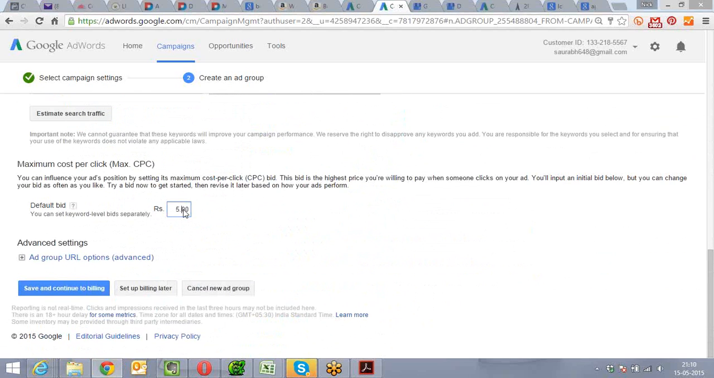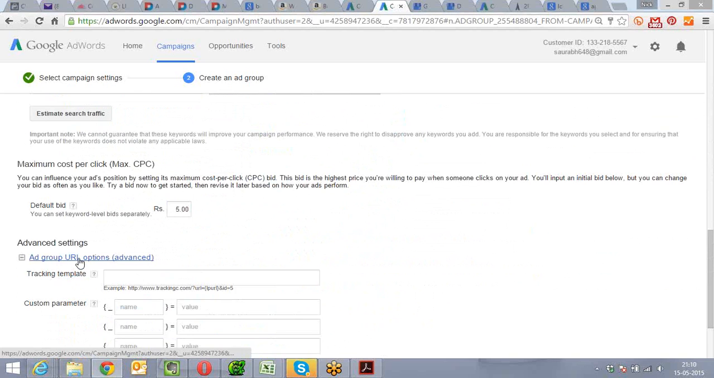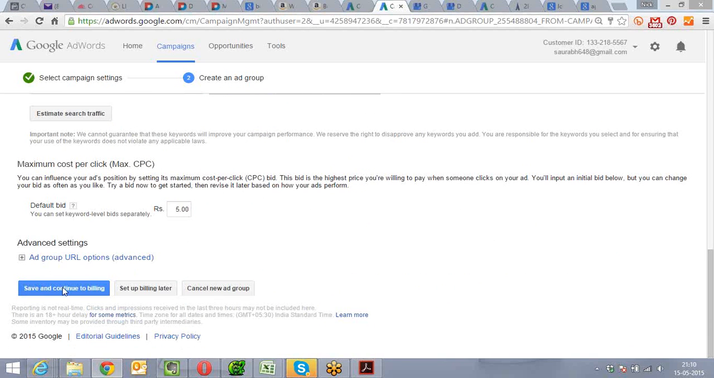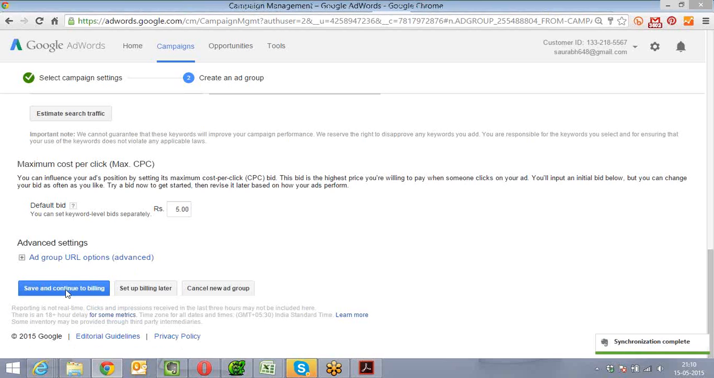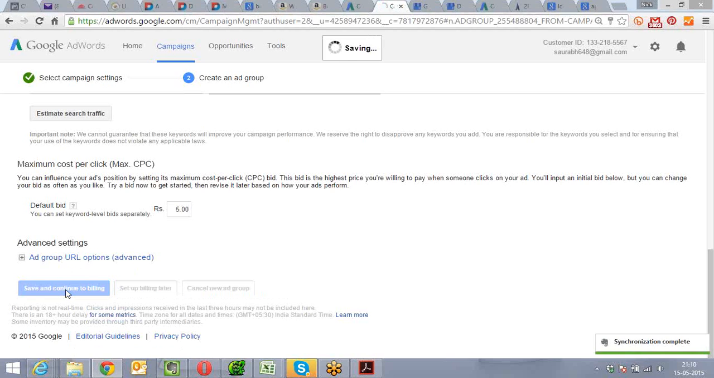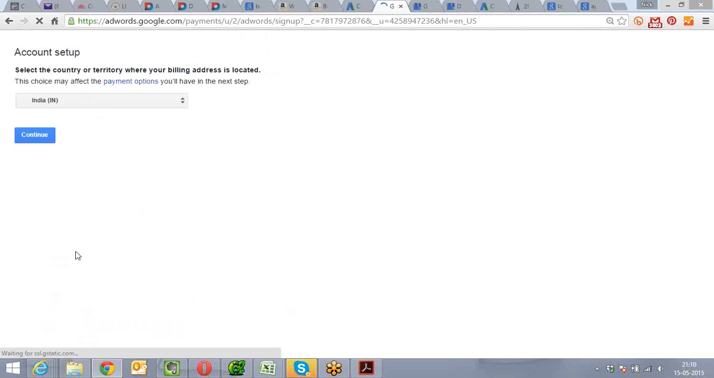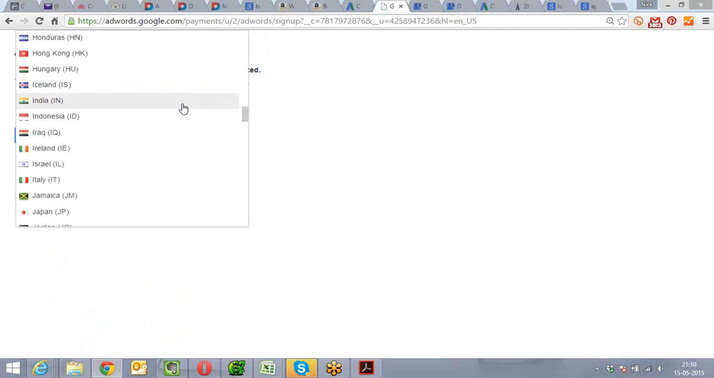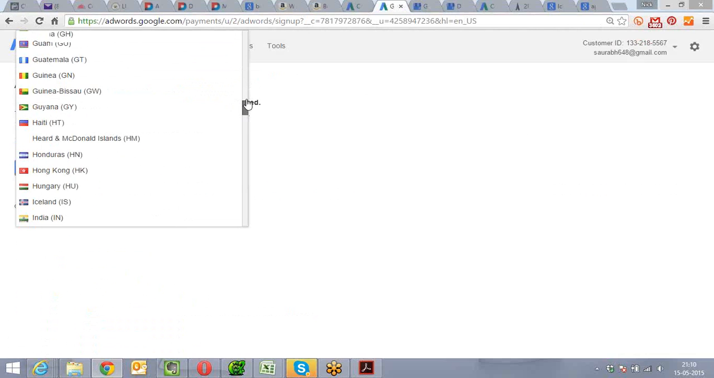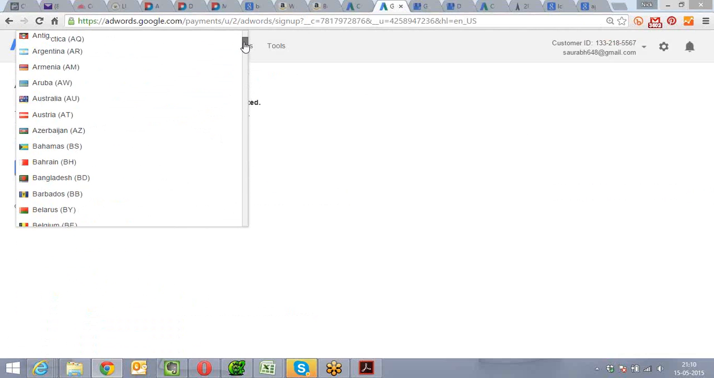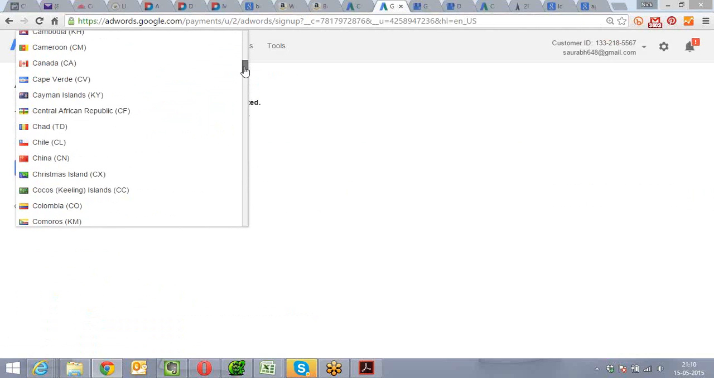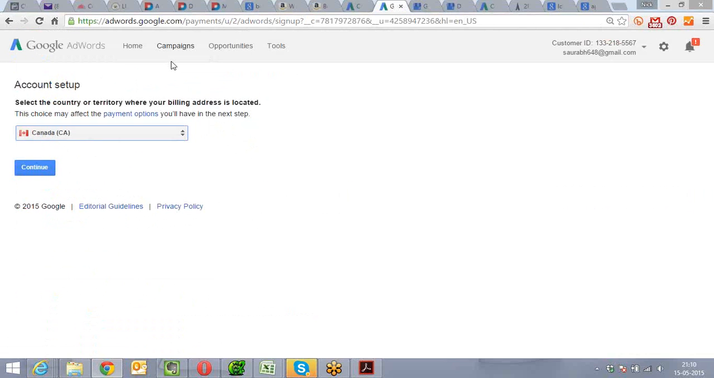Default bid I have already selected as 5. Don't go with the ad group URL options. It's again the same things, the coding stuff. That's a simple thing. Save and continue to billing, and then you go ahead and create the billing. Way too simple, guys. It'll ask you for the country and all that stuff. Saurabh, I'll run this myself. I'll put some money into this and showcase it to you. I'm doing it in Canada because I have a Canadian credit card, guys. Okay.